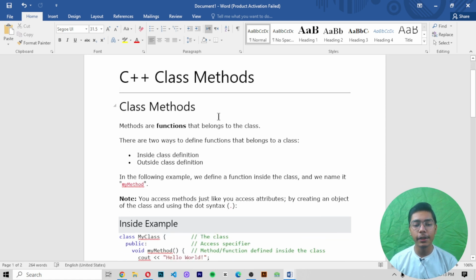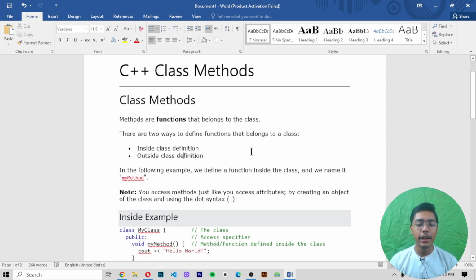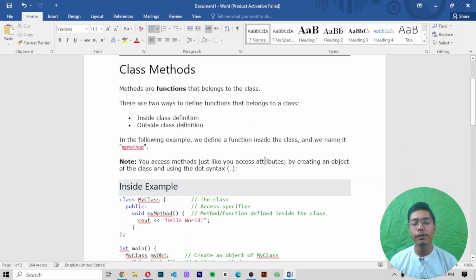If we talk about methods, methods are functions that belong to a class. There are two ways to define functions that belong to a class: inside the class definition, and outside the class definition. These are the two ways from which we can define a normal function in C++ that belongs to a class. In the following example, we define a function inside the class and we name it my method.